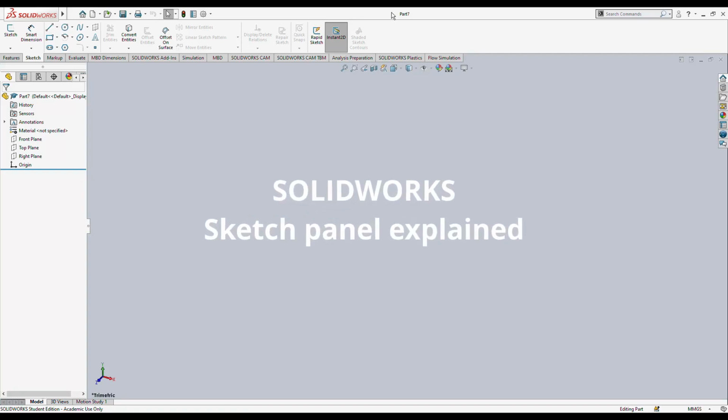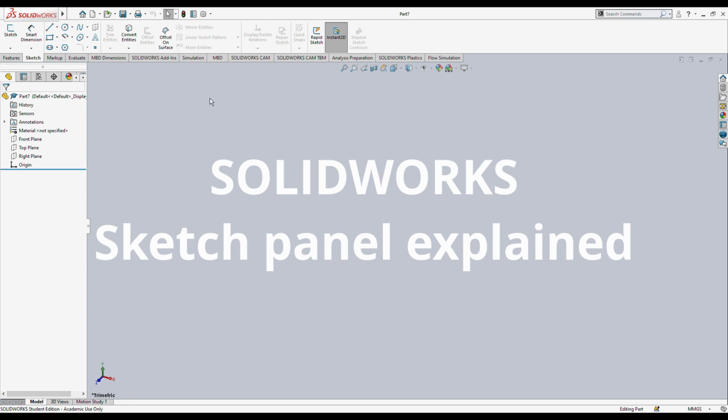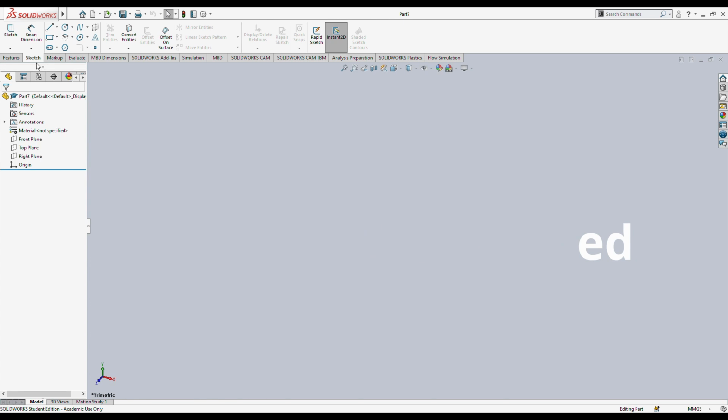Hello, I'm here in SOLIDWORKS 2020 and I'm going to be talking through one of the most important panels in SOLIDWORKS, the sketch panel. It's used to draw 2D shapes which can then be made into 3D shapes and can act as the outline for your design.